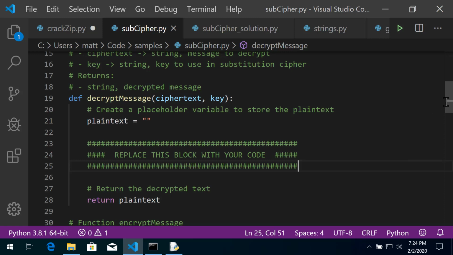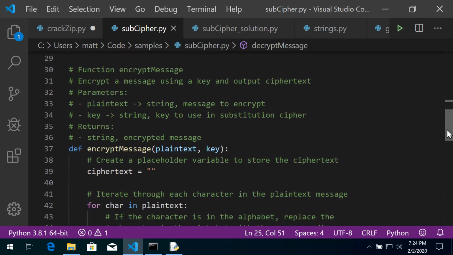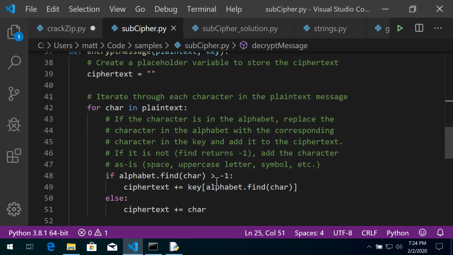So some things to remember. Number 1, you want to use find. I talked about find in the video. I talked about find here within the encrypt method, or encrypt message function. If you found a corresponding index, it returns the index. If it doesn't find anything, it returns -1. Use that to your advantage.